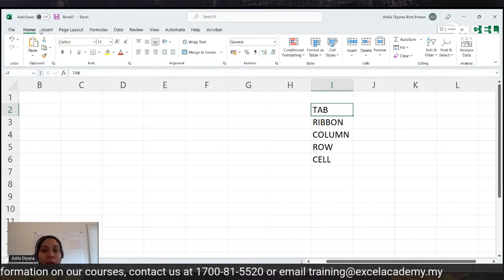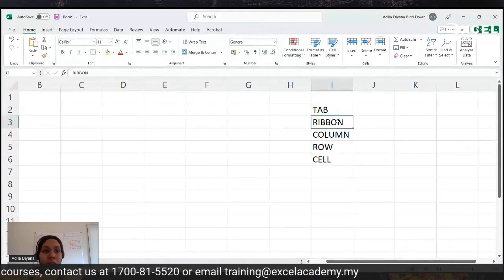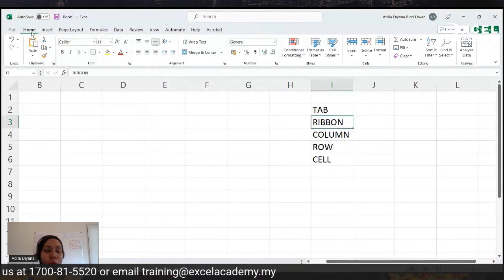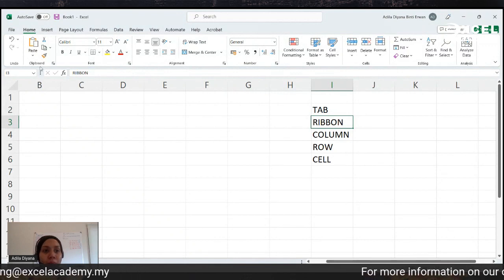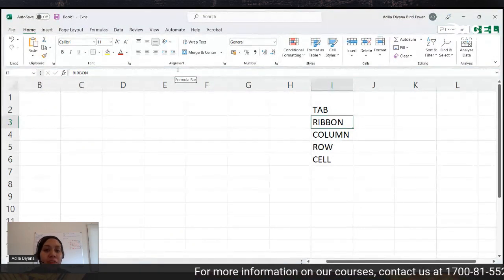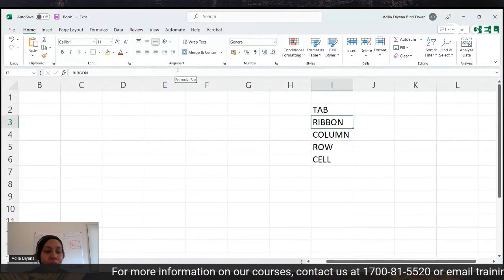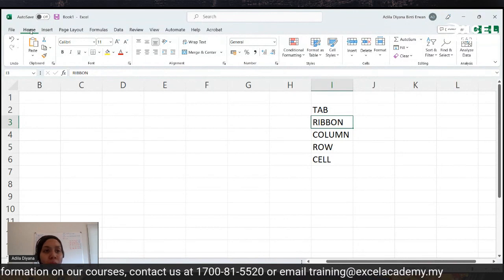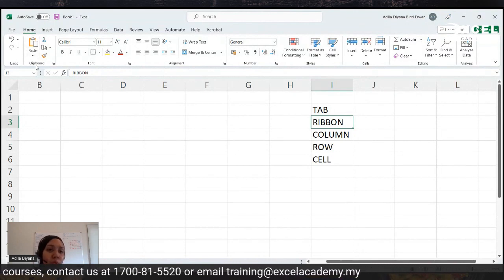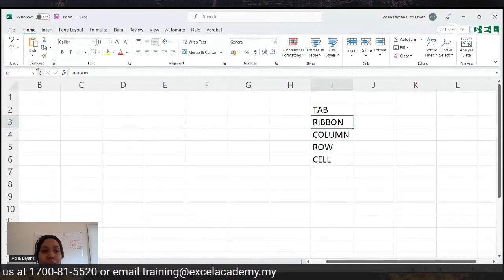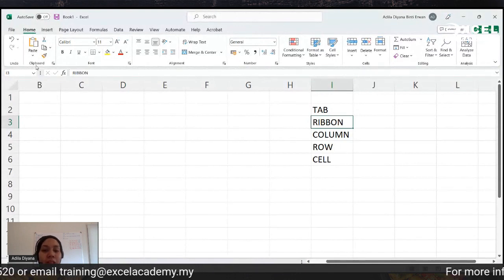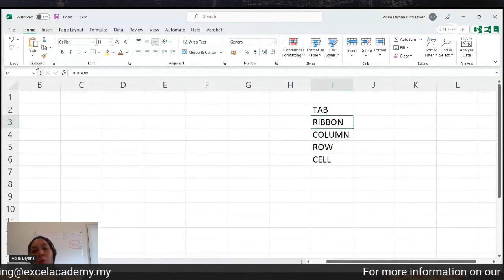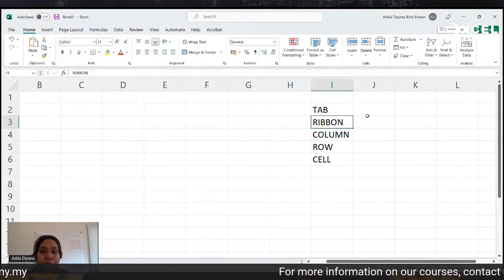So that is tab. And then the second one, which is ribbon. If I click on the home tab, under the home tab, you can see there's undo, clipboard, font, alignment, etc. All of these, I refer to as ribbon. So if I told everyone, now let's go to home tab, clipboard ribbon, then you would know where we're at the moment. So first is tab, the main title. Ribbon is the subtopic under the tab.